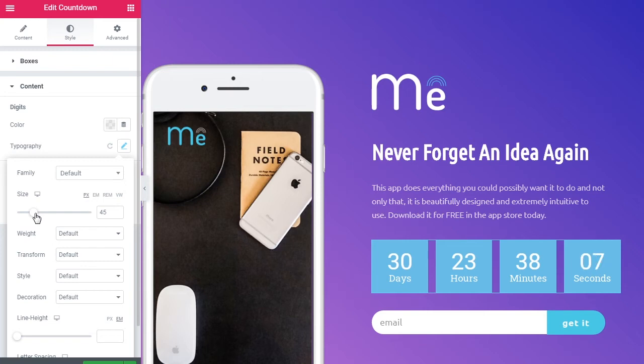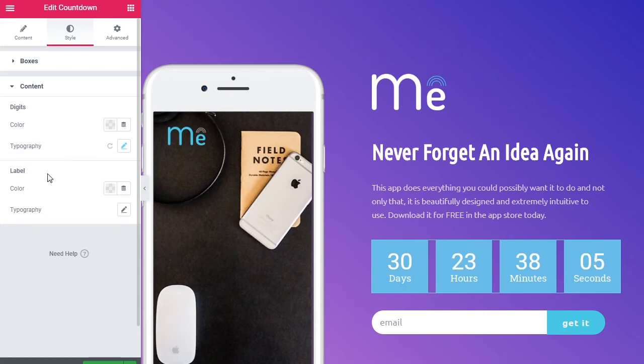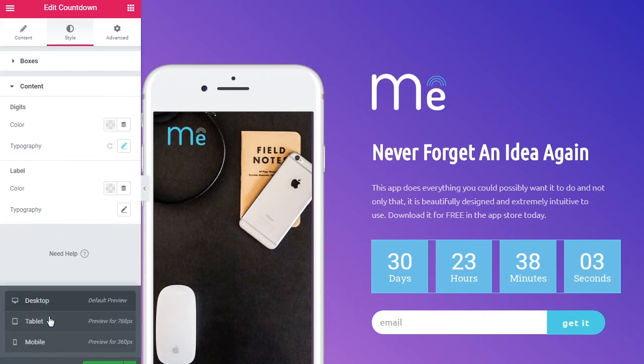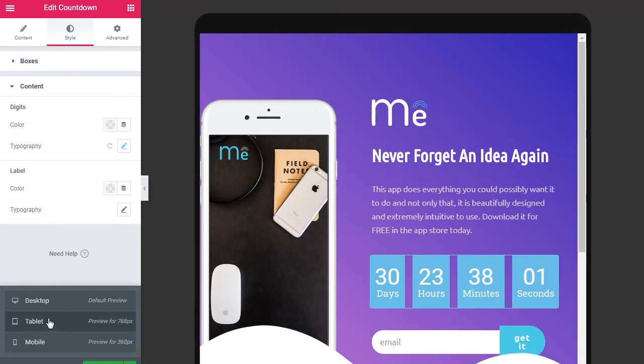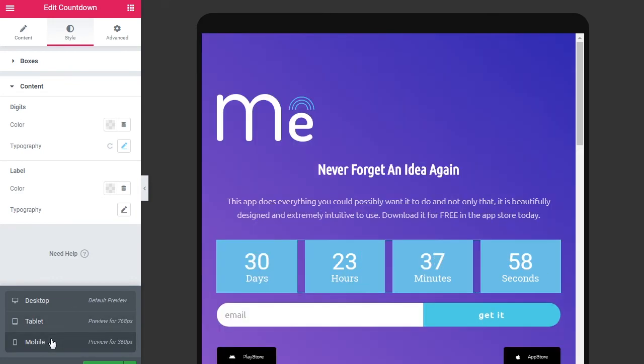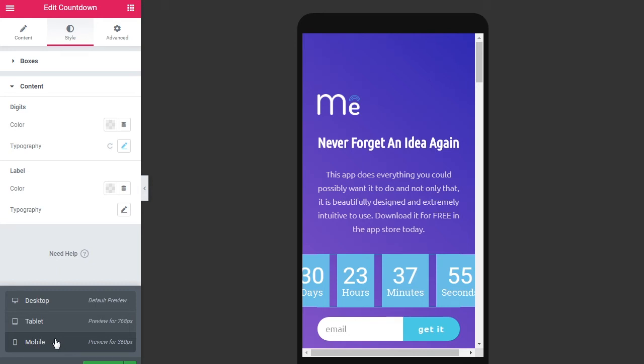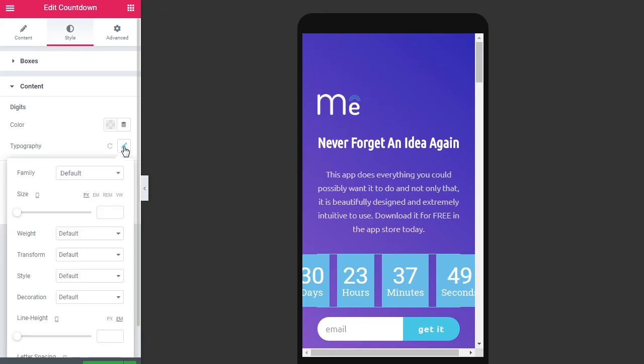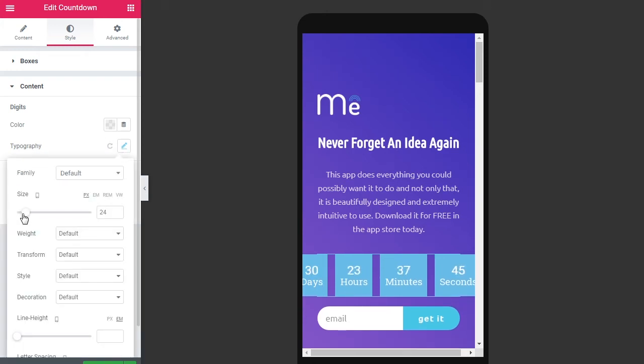This will also help with checking what it looks like on mobile and tablet devices. So let's say if I go to a tablet, you can see that it still looks pretty good, but if I go to mobile, it looks like it's not quite fitting. So in this case, I will go over to typography for the mobile and change the sizes there.